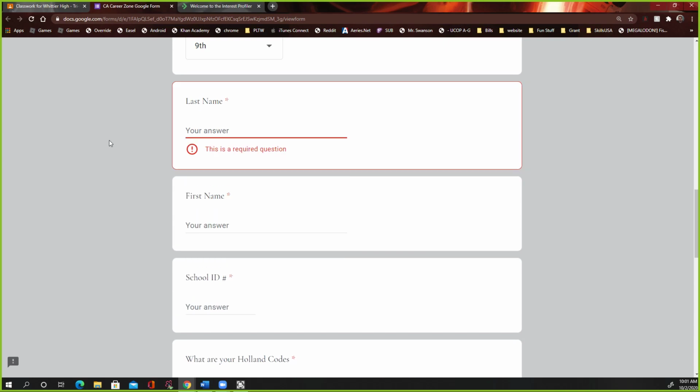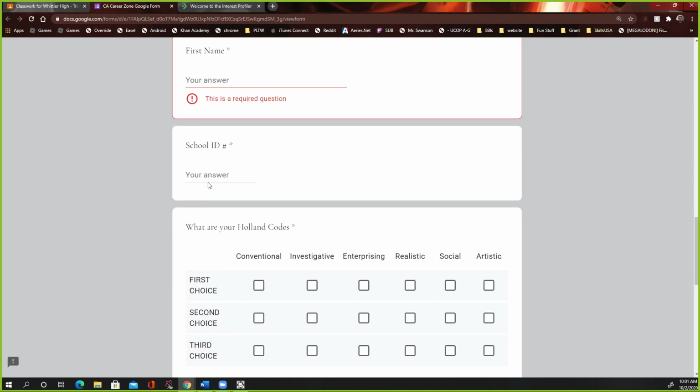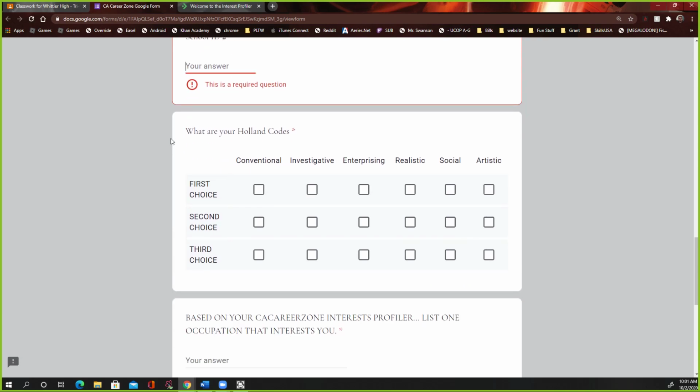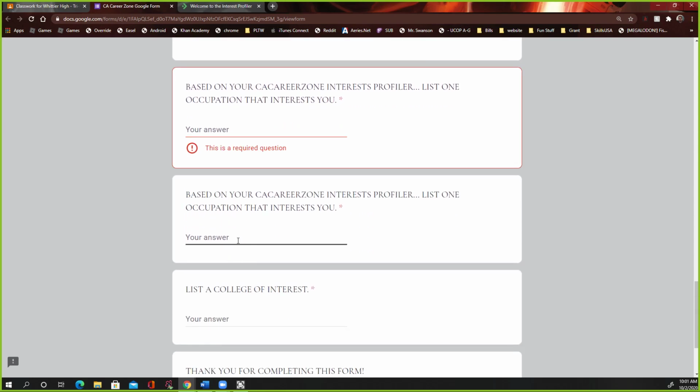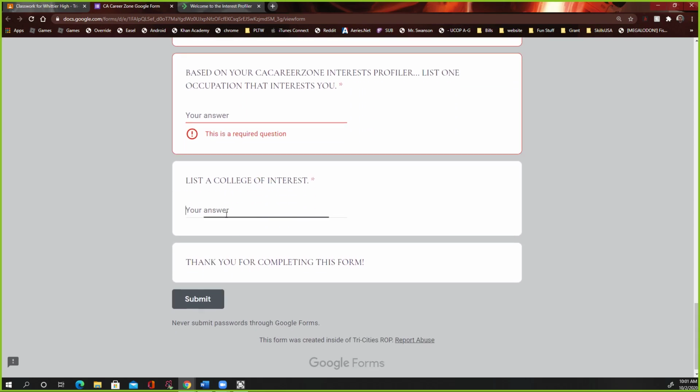And grade, choose your grade. What grade are you in? Put your last name, put your first name, put your school ID number. Maybe it's a 191843, or I don't know what your number is. You put your student ID number there, and then your answer from here, first, second, and third. I'll show you in a second where you find that. And then what occupation interests you? Your top 2 choices, and what college do you want to go to, and submit.